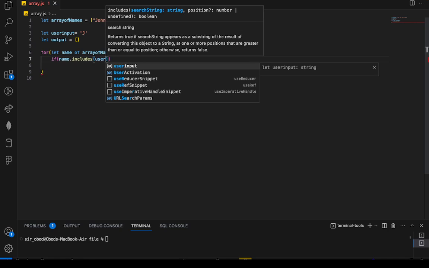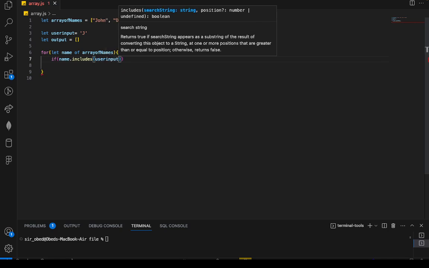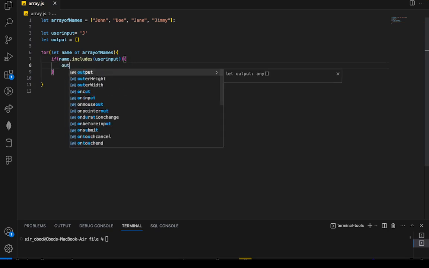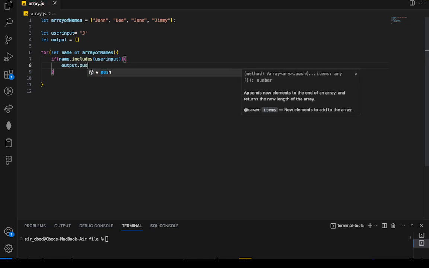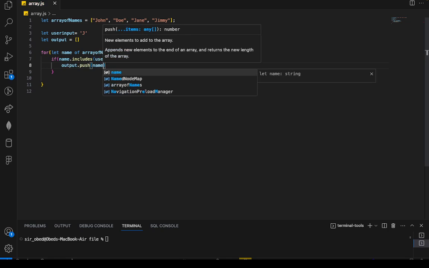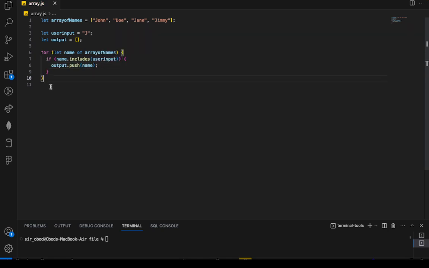So we can say user input, then open the block here for the execution of the if statement. You can say output.push the name.